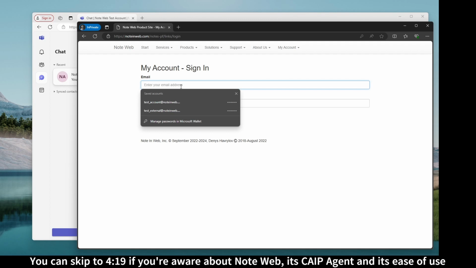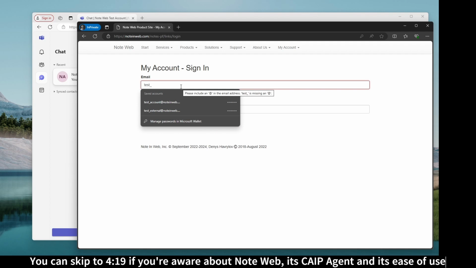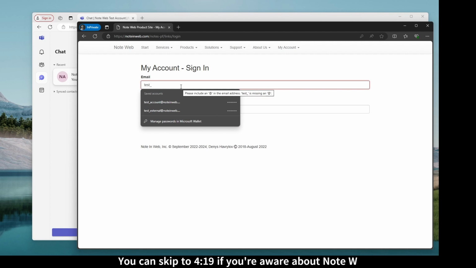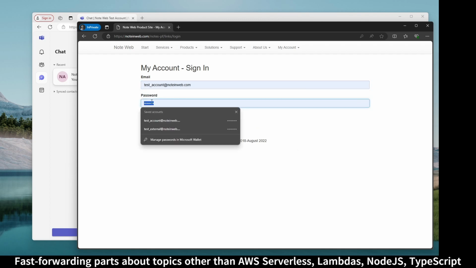Note Web Inc.'s team works on streamlining this experience as standardization evolves. In the times of Gen AI, the line between content and code becomes yet more blurry. Previous screencasts on the channel show how easy it is to set up a Note Web CAIP Agent knowledge model over a Note Web account data.